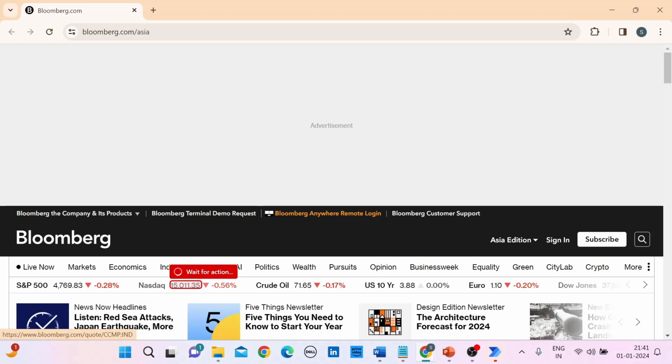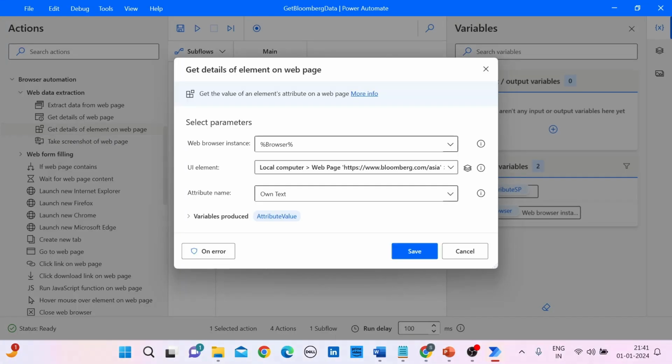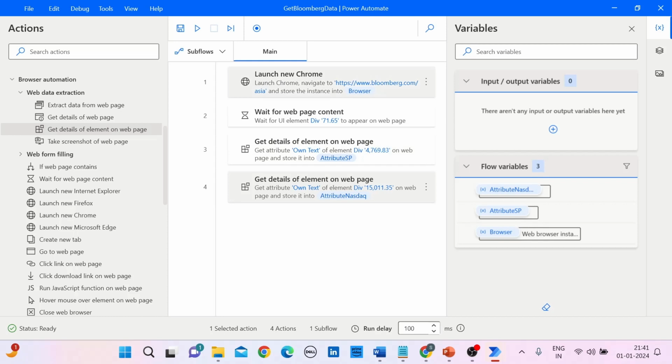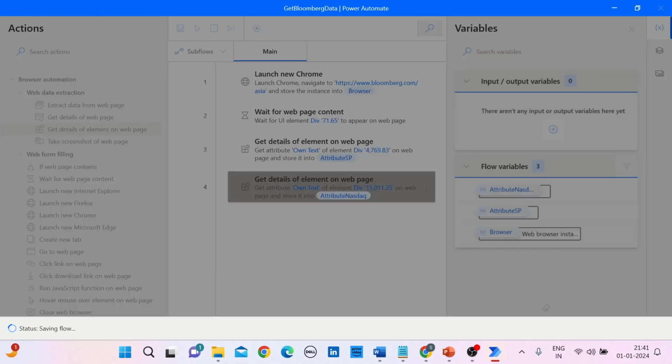And I'll do Control plus left click. And this time it captures the value for NASDAQ as well. Now in this case, I'll change the attribute name. I'll keep the attribute name as NASDAQ. Okay, and then we save it. Great. So this is what we have done till now, and I'm saving it so that my work gets saved.